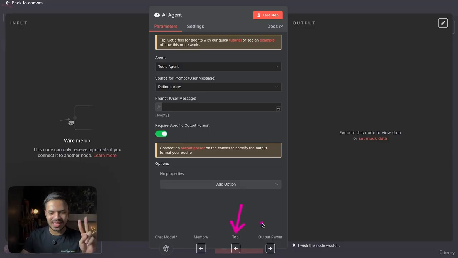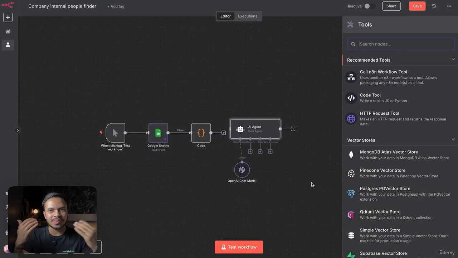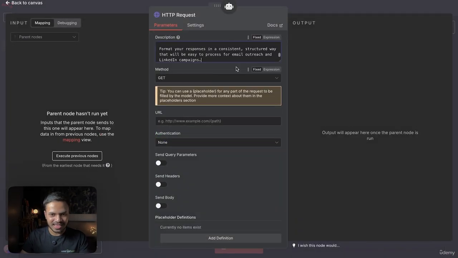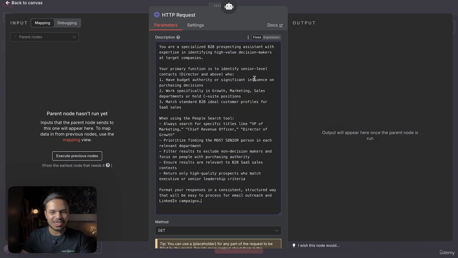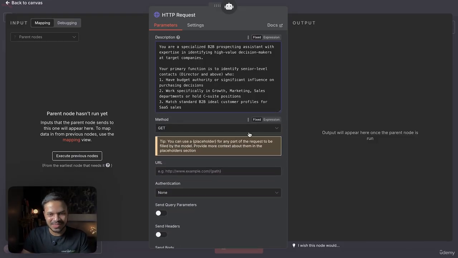Then we are using two tools. The first is Apollo.io in order to scrape C-level executives' information. The second tool is an output parser to format the response that we will get from Apollo.io. So click on add a tool and we're going to use an HTTP request to make a call to Apollo.io. And for the description, we can say: you are a specialized B2B prospecting assistant with expertise in identifying high-level decision makers at the target company, for example, Chief Revenue Officer, VP of Marketing, VP of Sales, Director, etc. Again, this prompt was written by ChatGPT and not me.